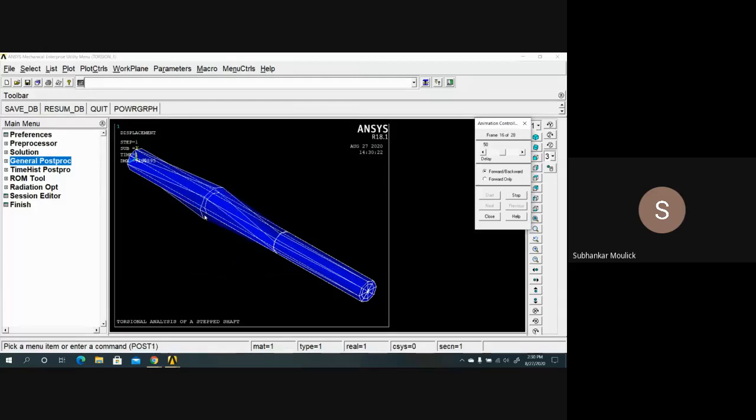See, the one which is increasing, that is the final shape, and the one which is constant, that is the initial shape of the problem. Can you observe the difference? Yes, sir. Okay.